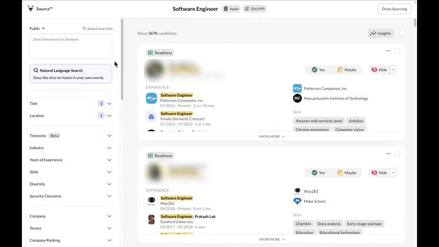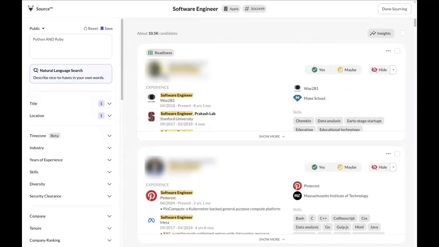Path 1, if you already know what you're looking for, start with simple Boolean. Enter in 2 or 3 true must-have keywords with "and" to dial in accuracy right away. So I'm going to type in the Boolean box up here, Python and Ruby as an example. Once you see the first batch of results, then add filters, but only the ones that are absolutely essential. Filters cut people out, including strong matches, so use them carefully.